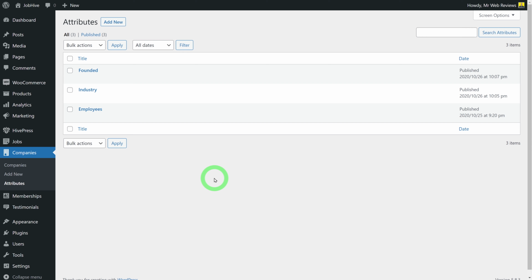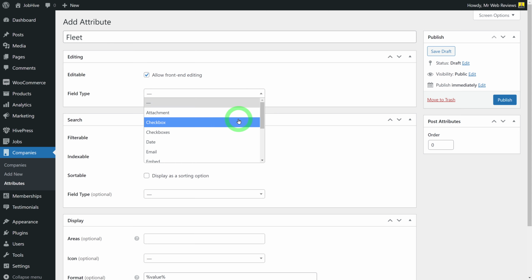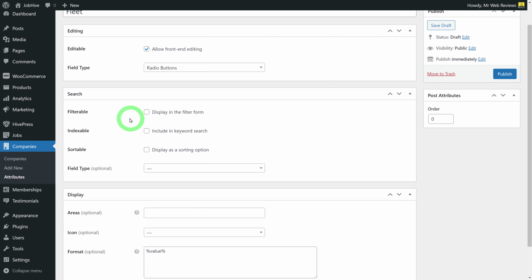So let's go back to our example of building a website for drivers only. Let's add a new one. And right here, you could have maybe fleet. Maybe you want to know how many trucks the company owns before you get involved and apply for a job, okay? And this is exactly the same as in the job section. You have editing, search, and display. So you're going to click on this one. We're going to add a few features here. Let's select checkbox again. This time I'm going to select radio button. And in the search feature, I'm going to tick this one, okay?